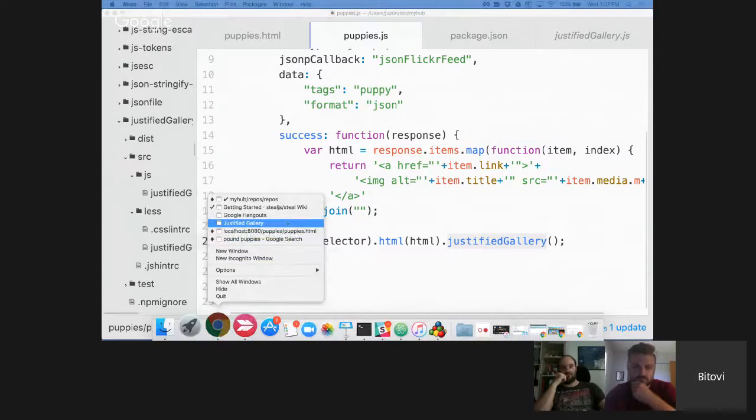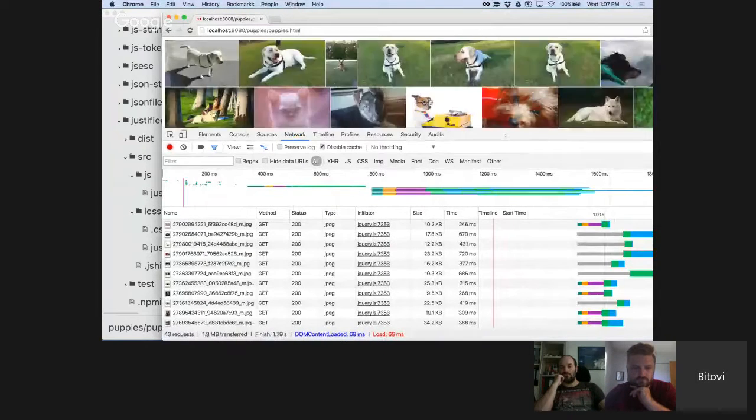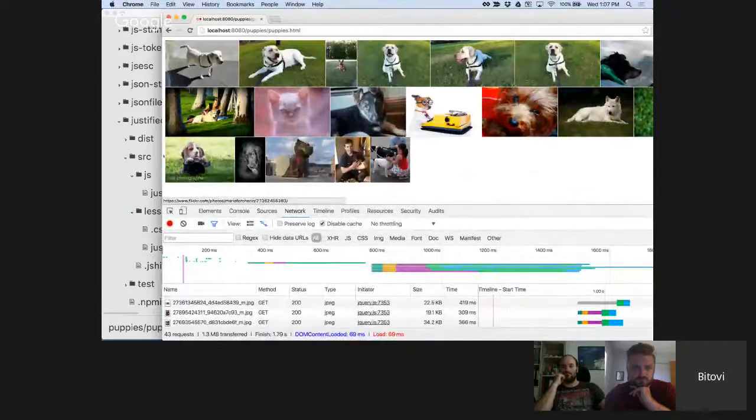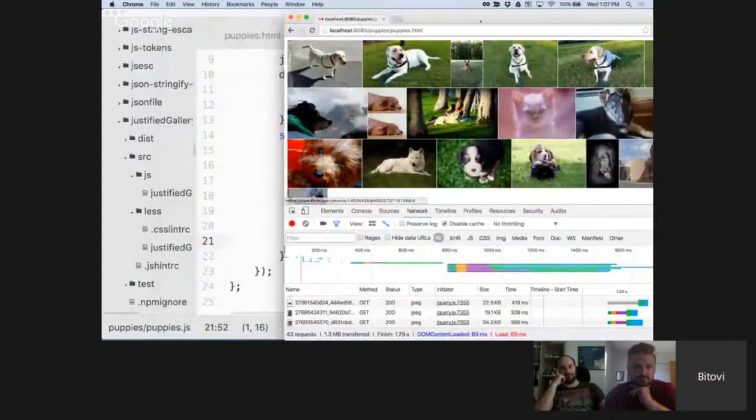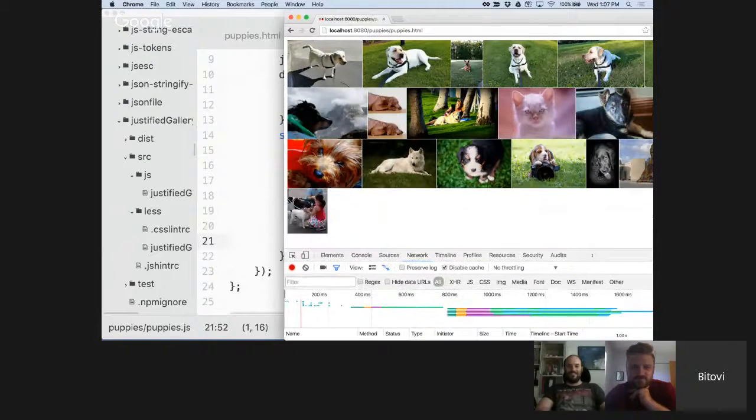So with that all ready for us, you see the loading, and then we see a bunch of puppies. Yay! What is that doing in here? That's not a puppy. It's crazy. Evil-looking cat. Yeah.